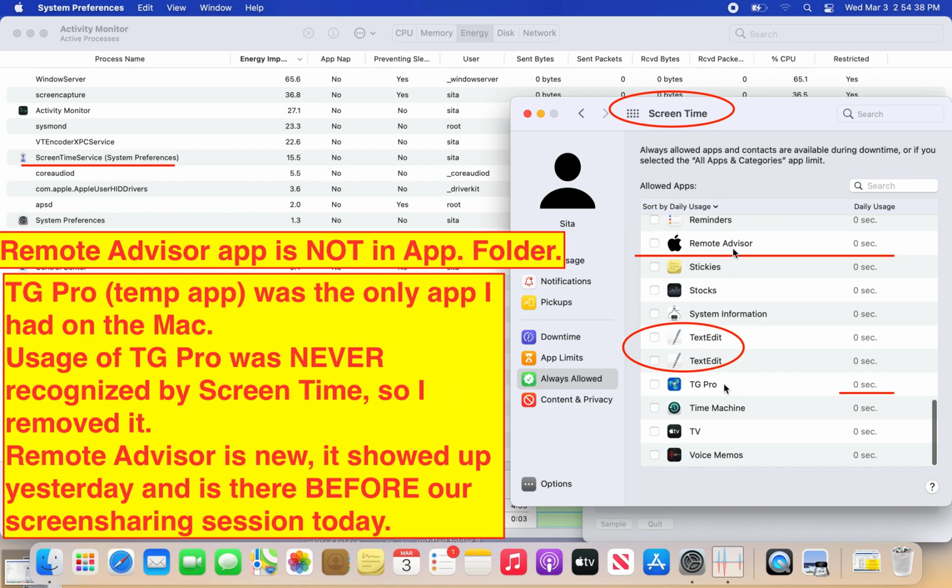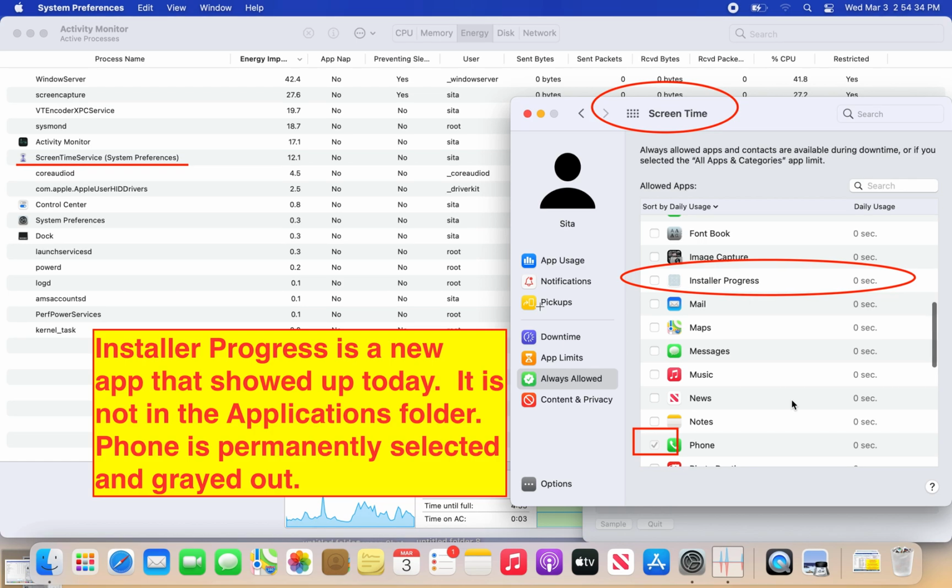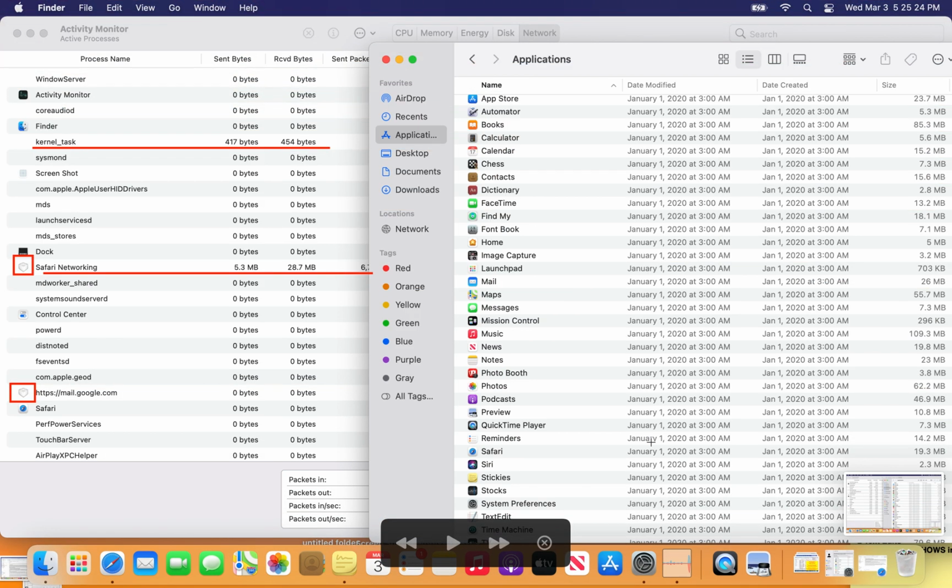There's remote advisor on March the 3rd. This March the 3rd is when it showed up, and I didn't even notice it. So many things happening. So that's malware. And yeah, these are all date modified and created. Everything is the same, exact same date, same time.